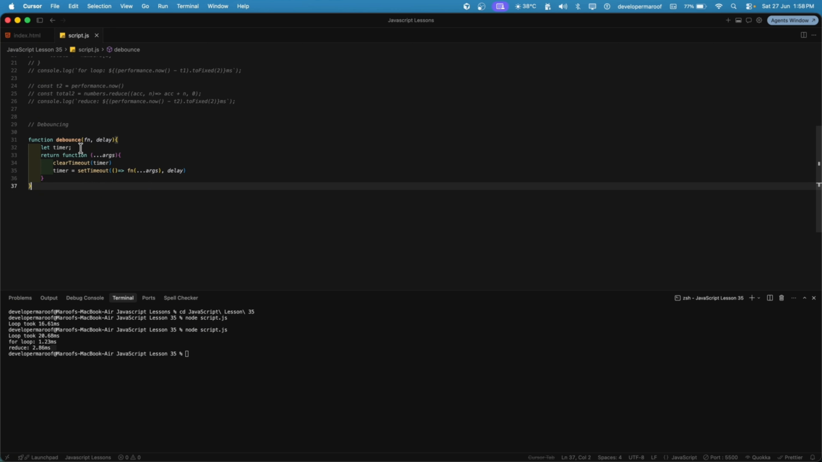So debounce takes any function plus a delay and returns a wrapped version of it. Each time the wrapped function is called, it clears the previous timer and starts a new one. The original function only fires once the calls stop coming for the delay period. So let's test it so you understand better what I mean by this.